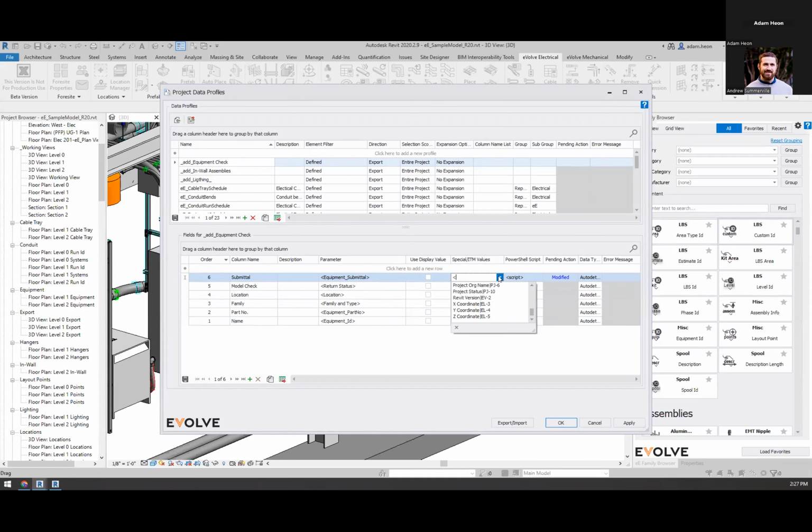We used a lot of the project information fields within the reporting. So there's a slight performance increase there as well. So just know that that's available.